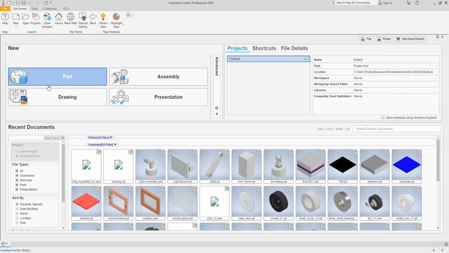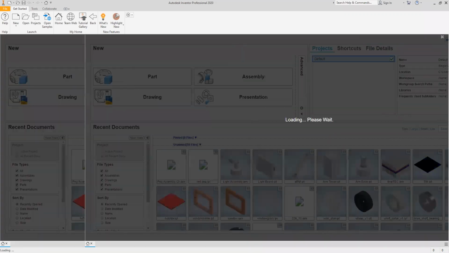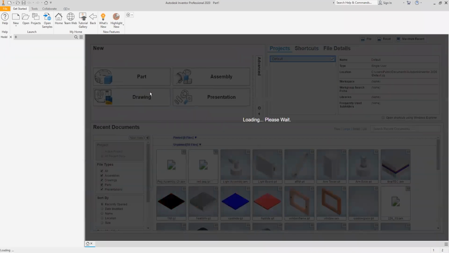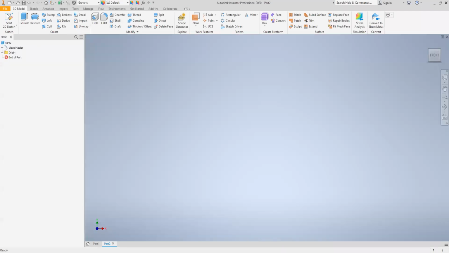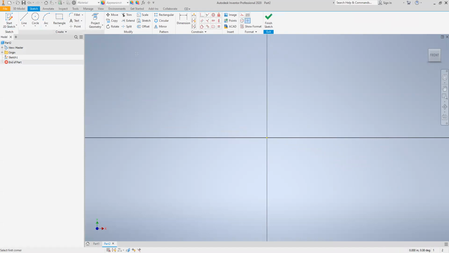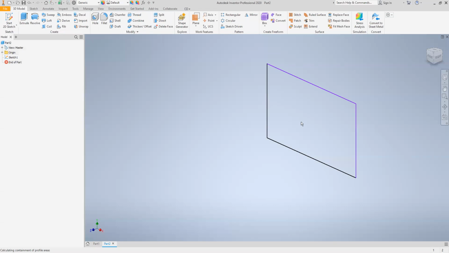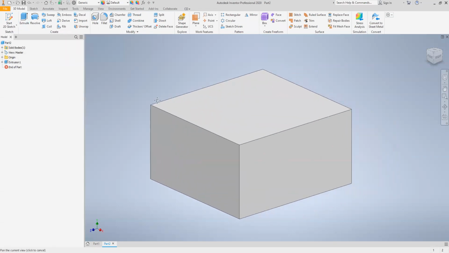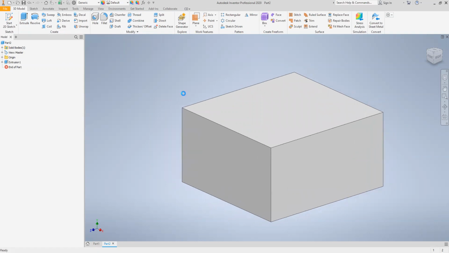So just for demonstration purposes, if I create a new part right now, I'm going to make a little block, probably like a rectangle. So if I start a 2D sketch really quick, and I draw a rectangle, then I just extrude this. Then I have a little block. So now I can choose to save it.